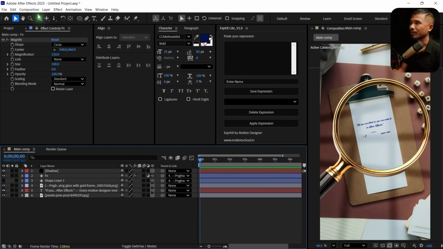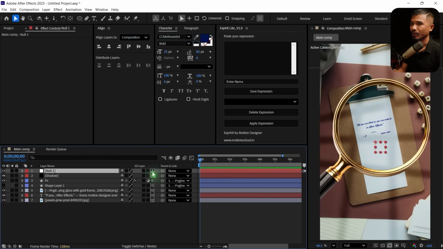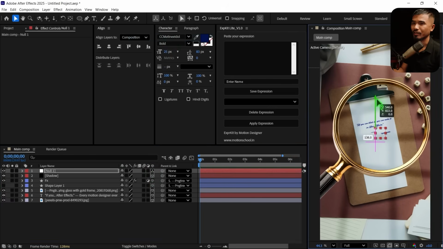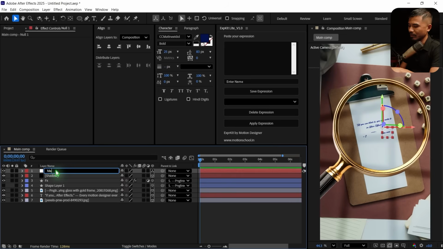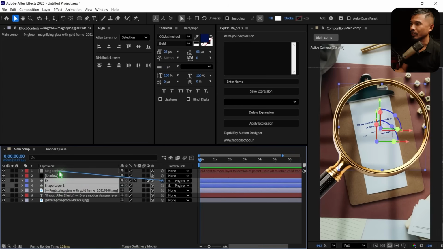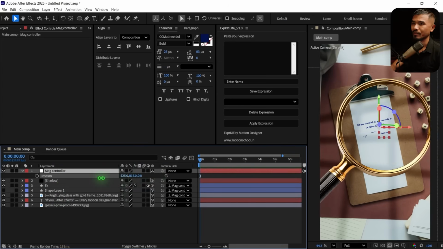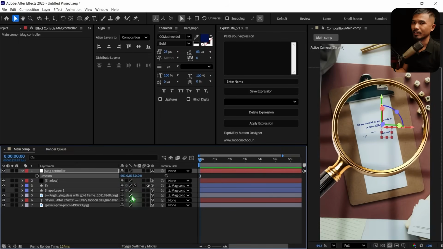First of all, I'm going to create a new null object. Make this a 3D layer. Move it to the center of the magnifying glass roughly. I'm going to rename this magnifying glass controller. Parent the magnifying glass and the shape layer to the null object so that whenever you move the null object, it follows. Okay, that's the intention.